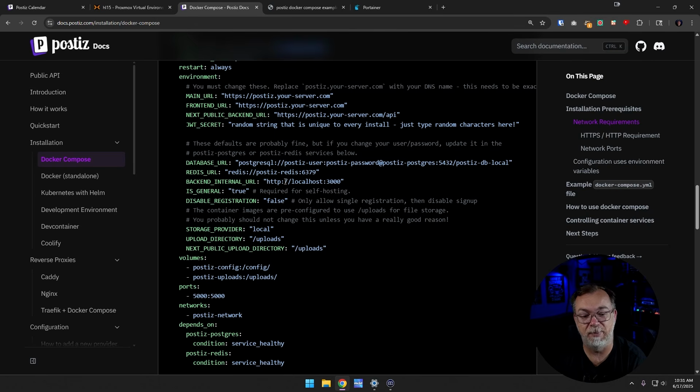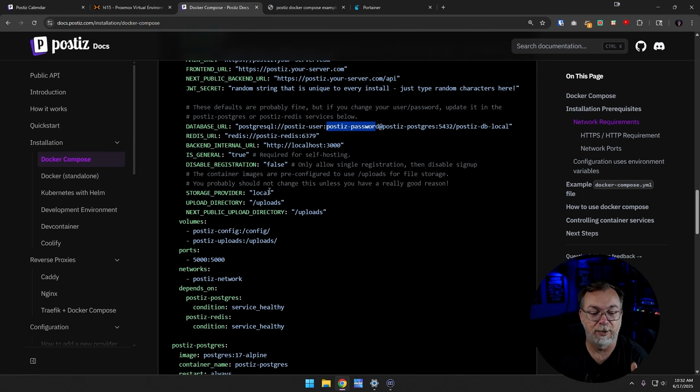Next, we've got some database stuff, both for Postgres as well as Redis. For the Postgres stuff, you should probably change the user and the password here just for the sake of security. The backend internal URL, I didn't change this. It's fine. It's required for self-hosting, so don't change that. Disable registration, I've got this set to true. I don't want just anybody to be able to register on my setup.